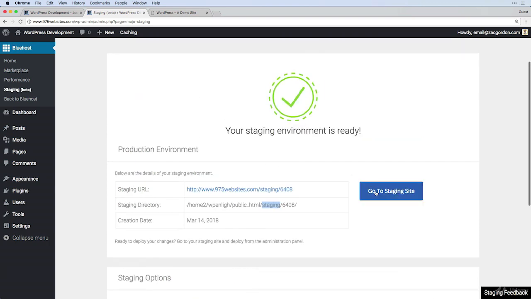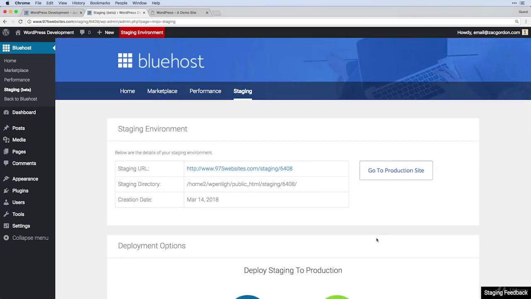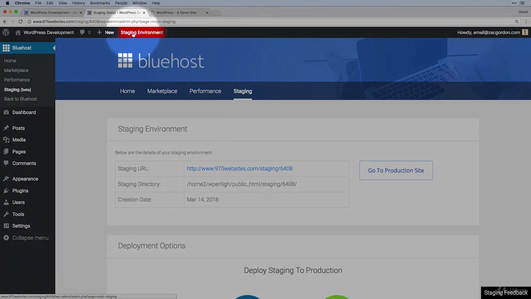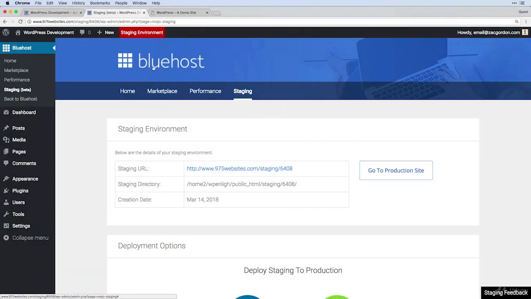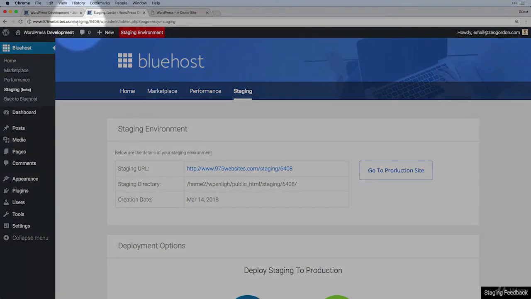So then we see the ability to go to staging. So I'm going to do that now, and notice what happens when I do. First of all, the thing we notice is staging environment. You should hopefully see some sort of notice that you're on your staging site to really let you know that this isn't your live production site. You could also tell from the URL.